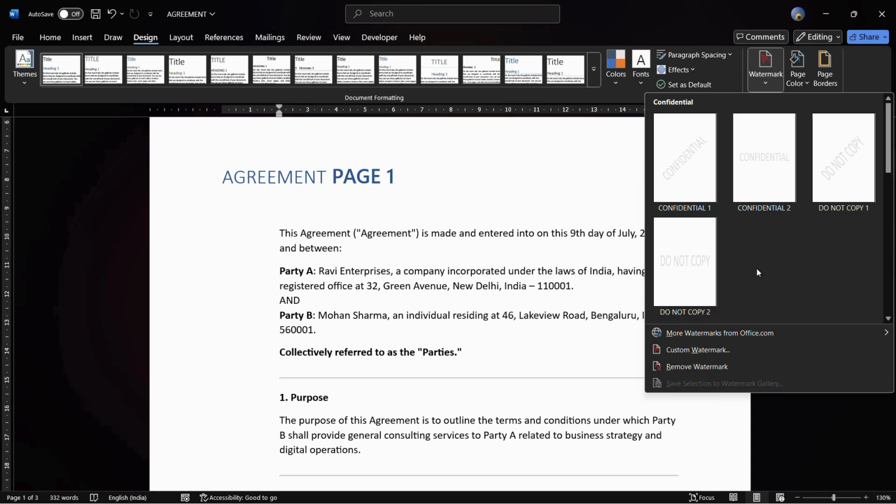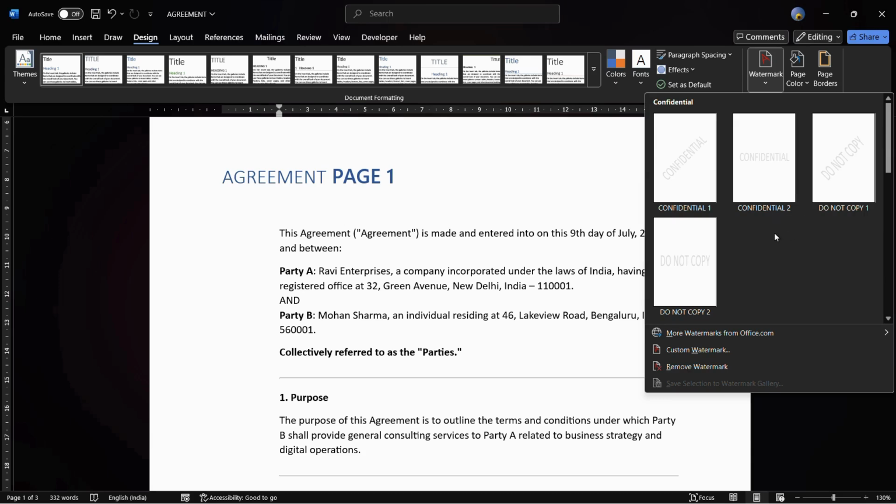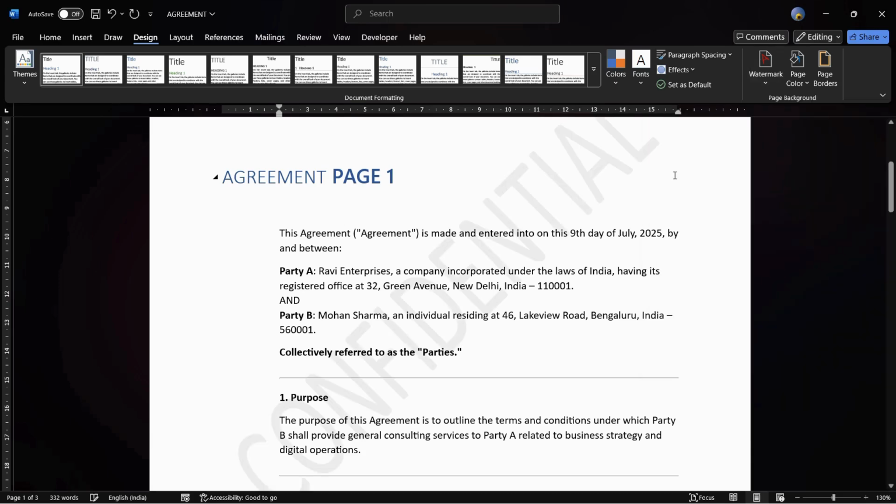Now it consists of different types of designs for the watermark, like this one which says confidential, and there are some other directions in which the confidential appears, and then there are different texts as well which say do not copy, sample, asap, urgent, etc. Now let's say if you want to add these texts to your watermark, then you can do so by simply clicking onto them, and here you can see that the confidential watermark has been successfully added into your document.